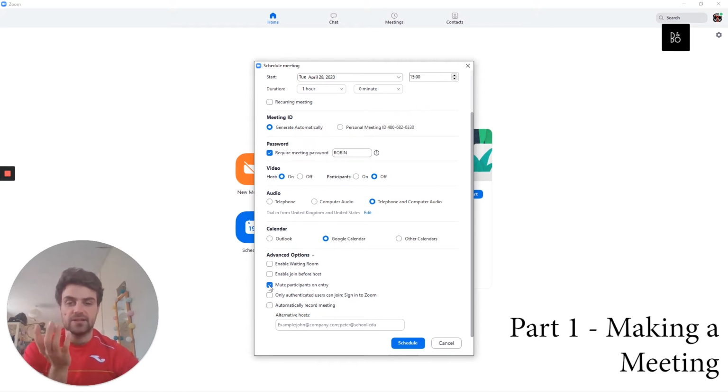Mute participants on entry, again, just depends what you're doing. If you're going to have 100 people joining, you might want to click this one just to make sure it doesn't get too loud and crazy straight away. Don't need to click this one. This means anyone who's signed up to Zoom. Otherwise, people can join just by using the Zoom portal. So it's good to not have this one ticked.